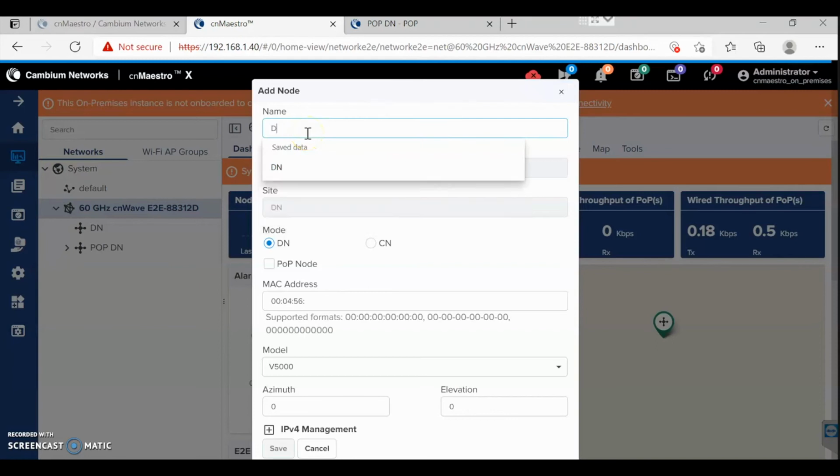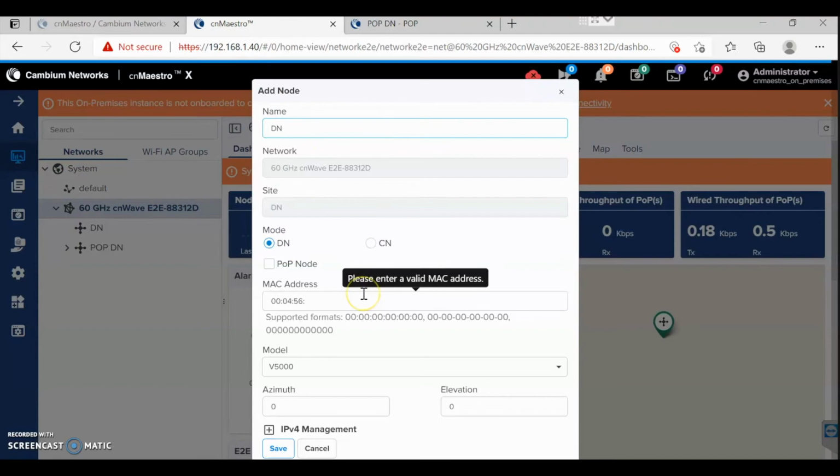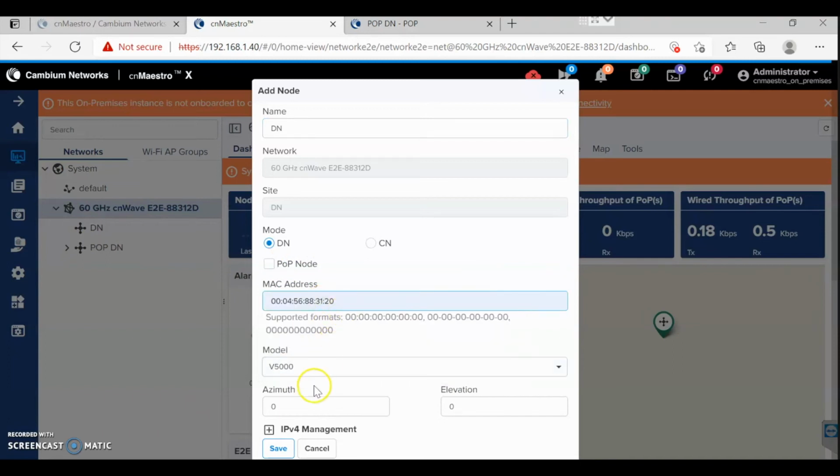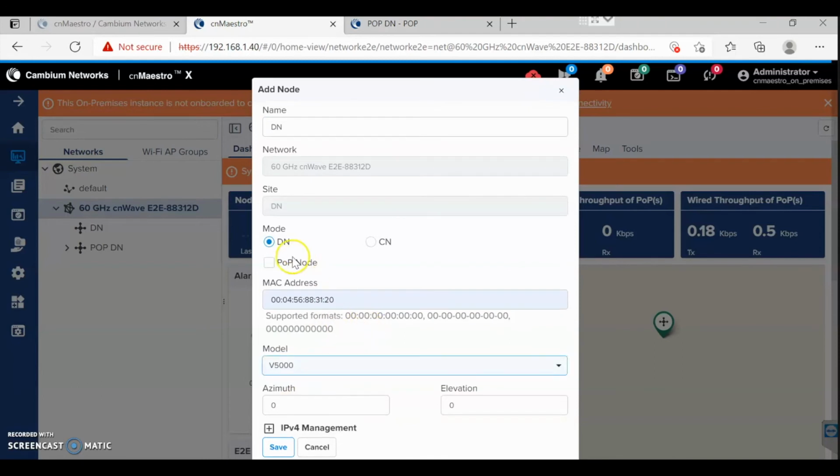So the node name will be DN. It is a DN. In case you want to connect it to a multi-point or a subscriber, it will be a CN. It is not a POP node because the POP node has already been created. For this one, the IP address is 3120D. The model that we have is a V5000 over here. If you had selected CN, the V1000 would have shown up.